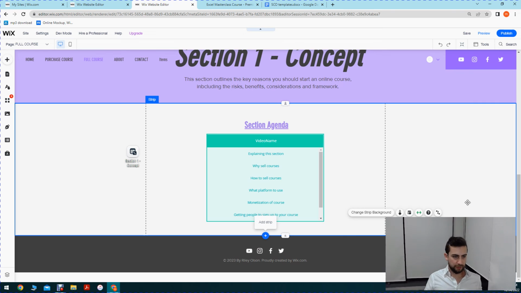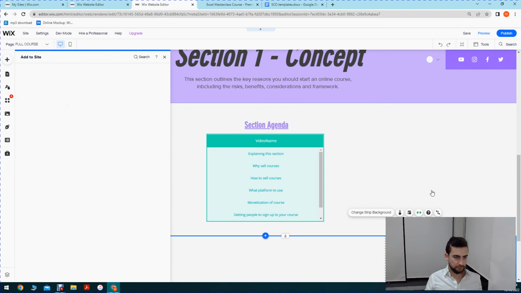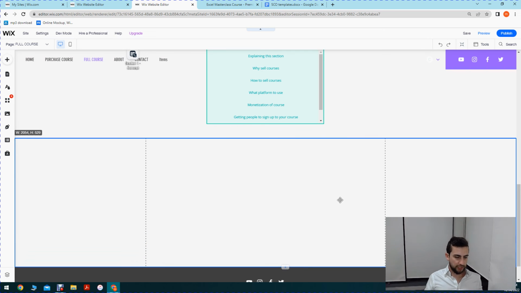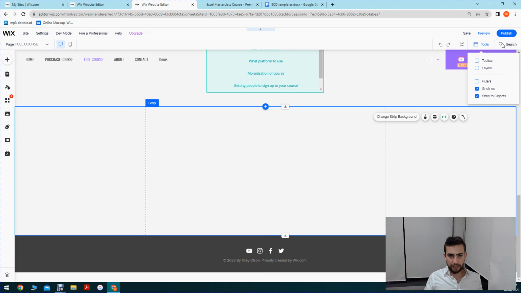So I'll just click there, add strip. We'll add a blank strip there. Okay, cool. There we go. I'm just going to make it a lot taller. Now, instead of just dragging it down, another way to make it taller, because I want to make it a lot taller, and I'm a bit tired of dragging it manually, is we can go to tools up here and go to toolbar.